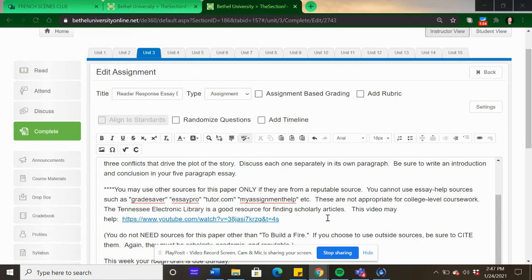However, if you're hoping to get some ideas about conflict and To Build a Fire from other sources, make sure those are reputable sources. You need to be going to Tennessee Electronic Library and going to scholarly journals and academic papers and things like that that are written by professionals in order to get information for To Build a Fire, because that's what you'll do at the college level. You'll only use scholarly articles when you're using a source for a paper.